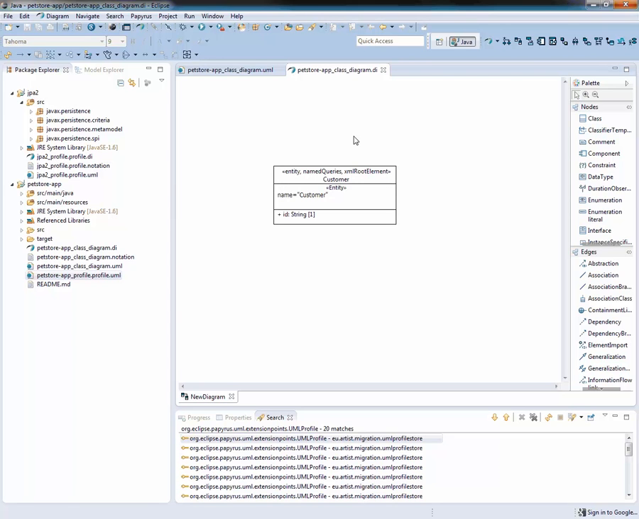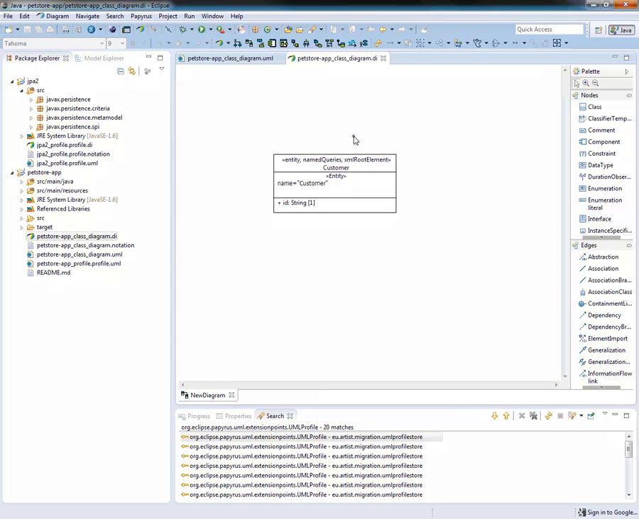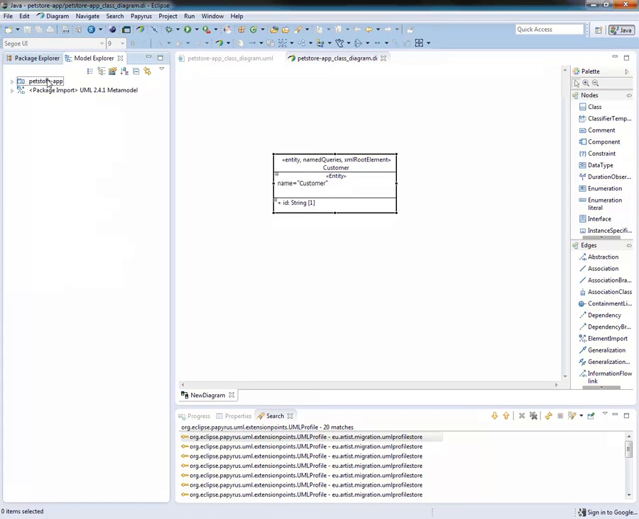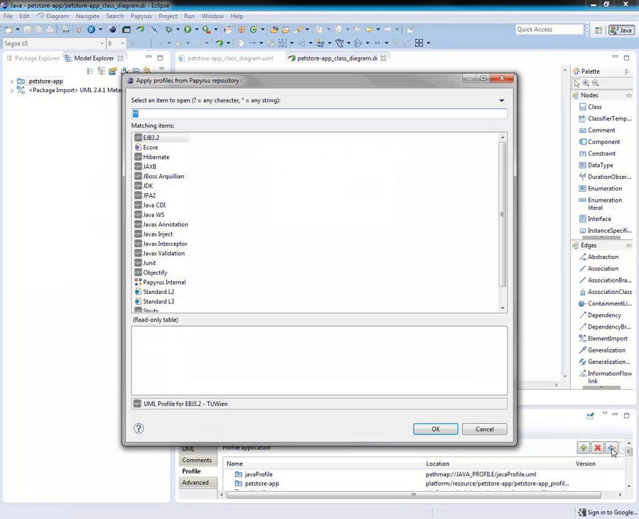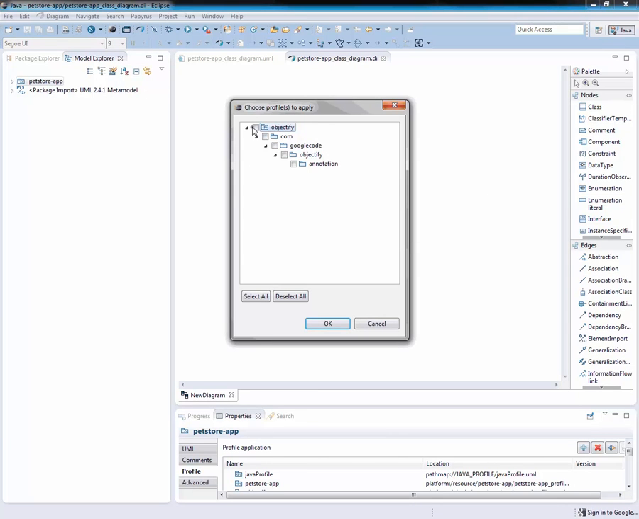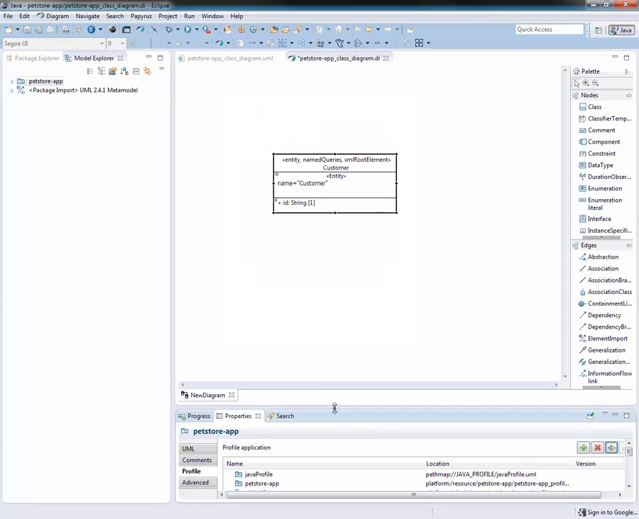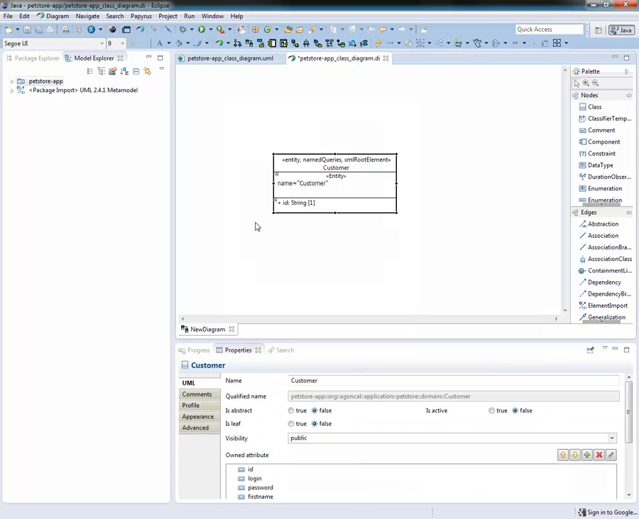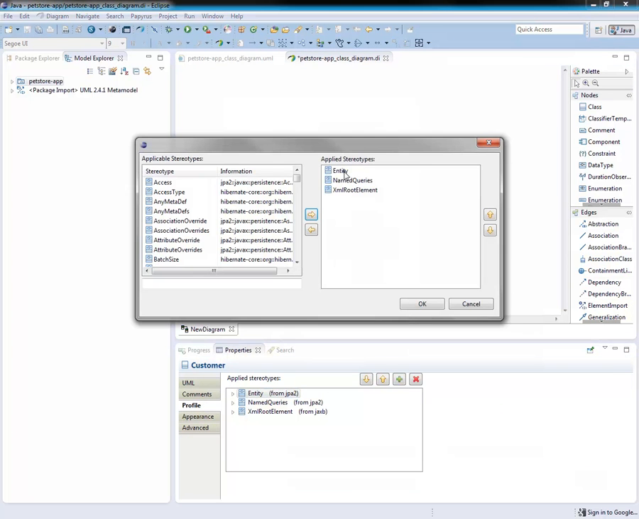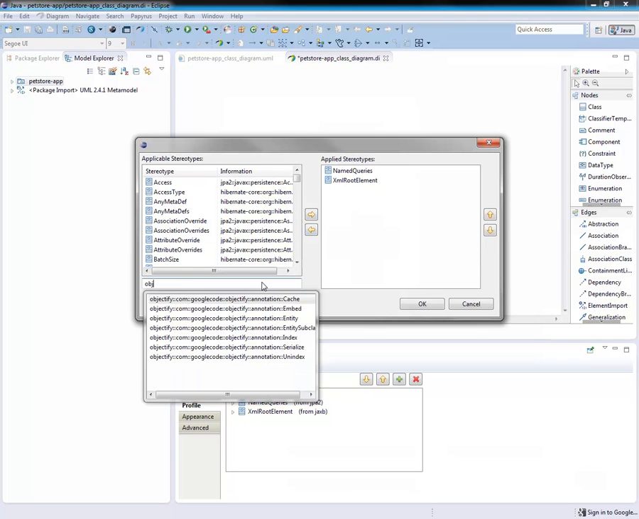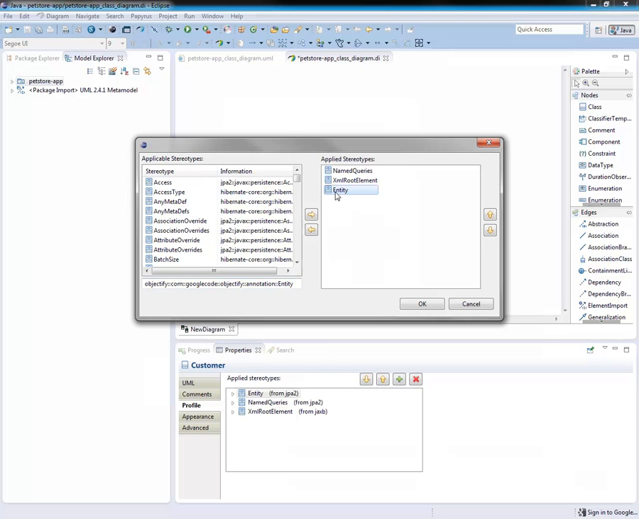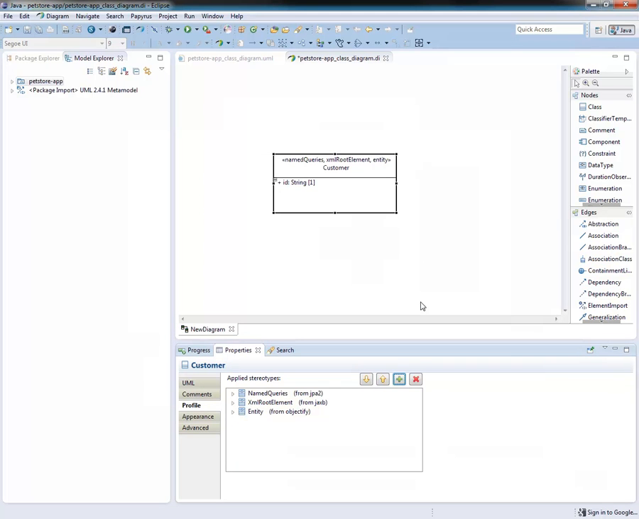As I mentioned before, you may also select UML profiles from the UML profile store and apply them on the model. For that reason, let's assume we want to exchange the entity of the Java Persistence API by the entity of Objectify, which is a data management framework for accessing Google's App Engine data store. Let's select the entity of Objectify. And now we have the entity from the Objectify UML profile applied.